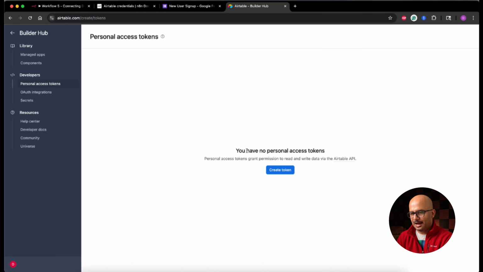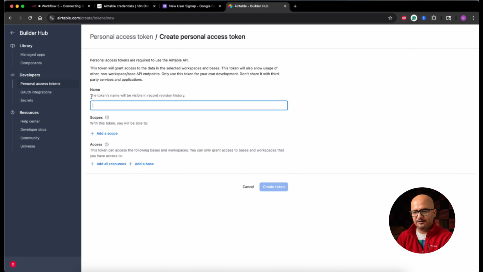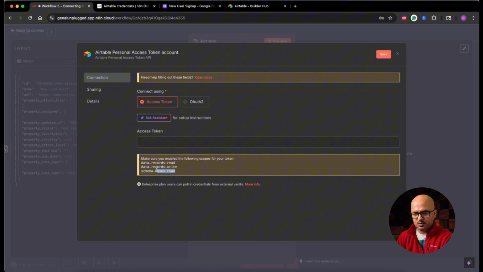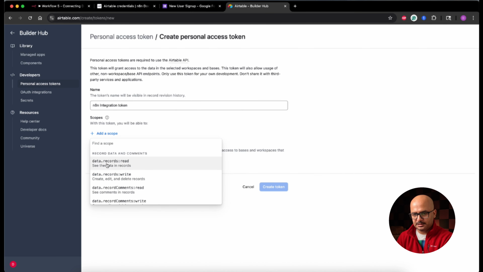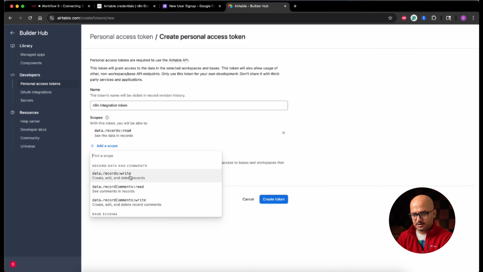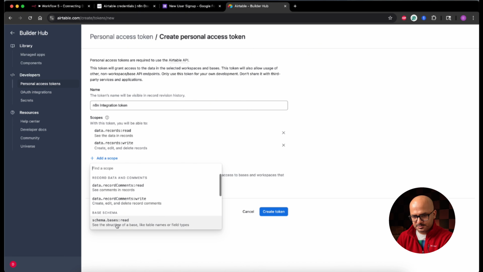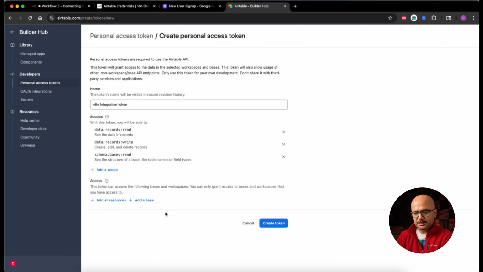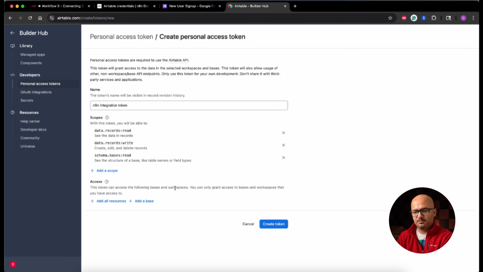So I'm going to click on it, and it says you have no personal access tokens for now. So I'm going to create a token, and first it is asking me what is the name of this token. So I'm going to just say N8N. And now it is asking me to add the scopes. Remember, when we were creating this, it is asking us to at least have these 3 scopes. So we are going to go back over here and start adding these scopes. So data.records read was there, and then data.records write was there, and finally there was schema.bases read.